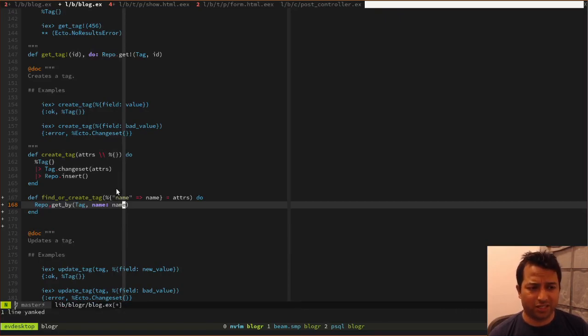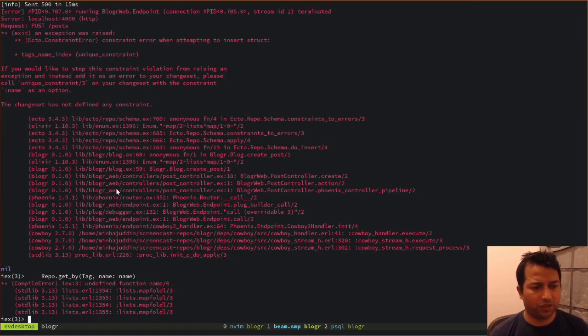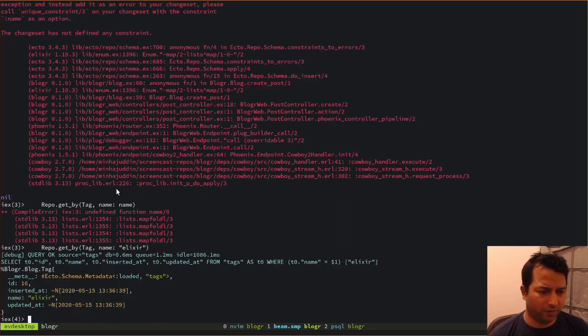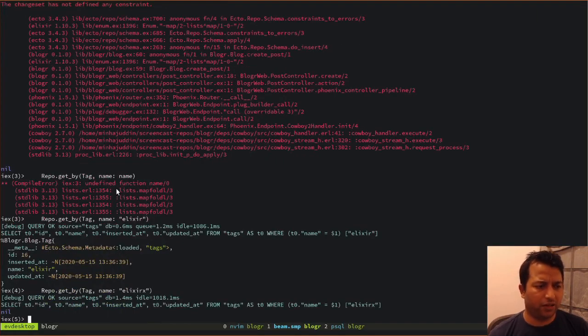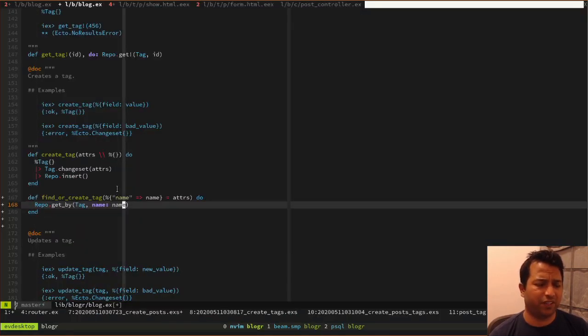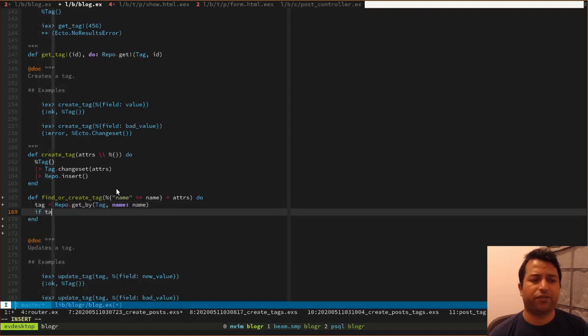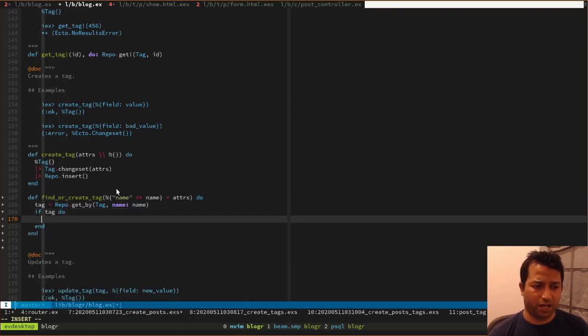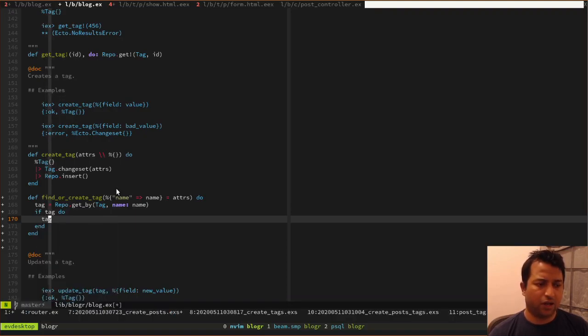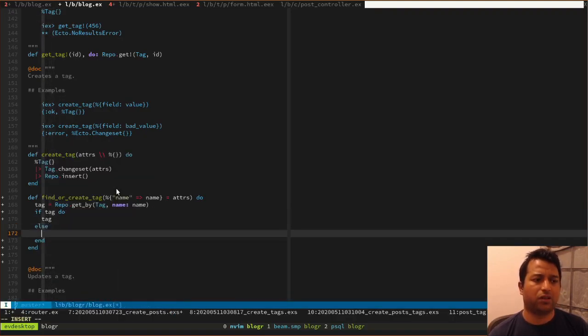And let's run this and see what we get. Okay. So this is something I like to do, is run the code before you actually hit it from the web page. So we found a tag. If you don't find a tag, it's nil. We could have even looked at the documentation, but I'll say tag is that. If tag is present, then return tag. Else create the tag with the attributes.